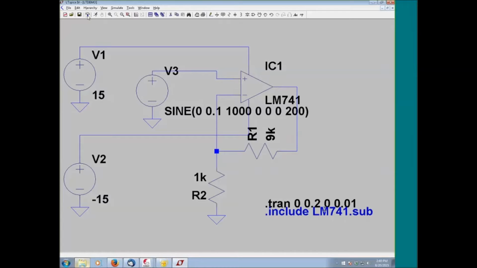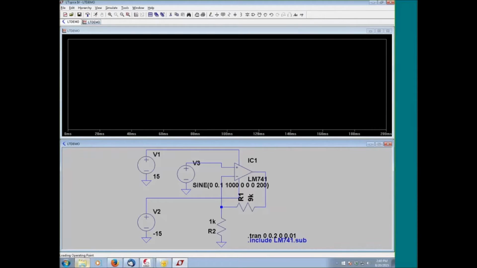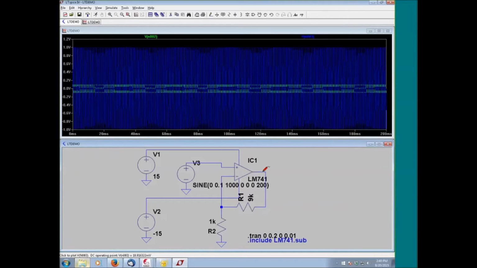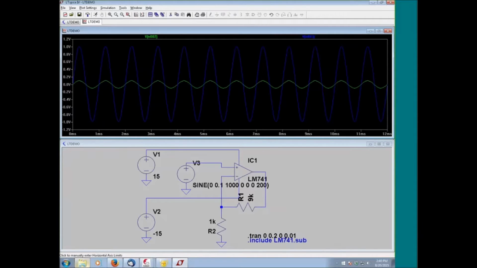This is a very simple little transient analysis. We have the sine wave input, and we have the output. And if we zoom in, we see that we get our expected result of a gain of 10. This is an LM741 in a non-inverting configuration, so it's designed to have a gain of 10, and that's what we got. We got a gain of 10. Perfect. Everything is working as we expect it to.